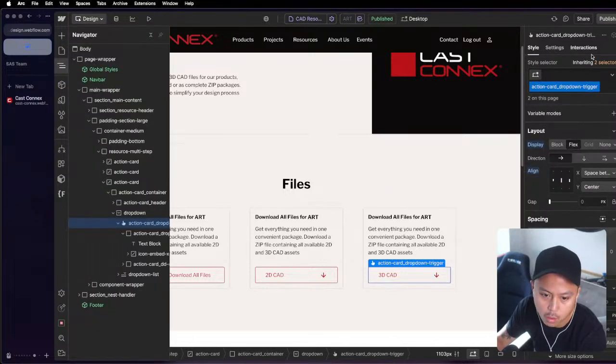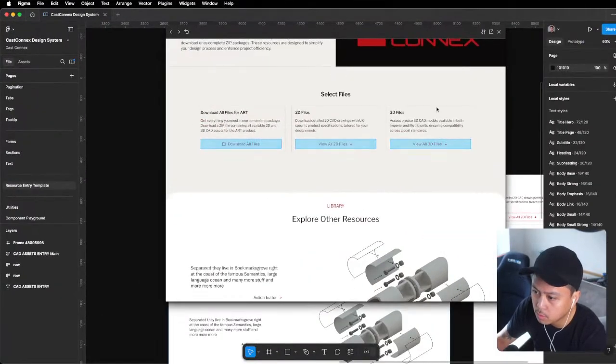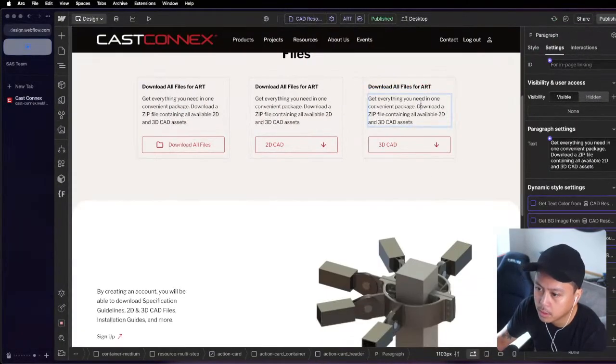Okay, so let's just keep this open here. So now we're in the 3D files. Let me grab this text right here and drop it in here.